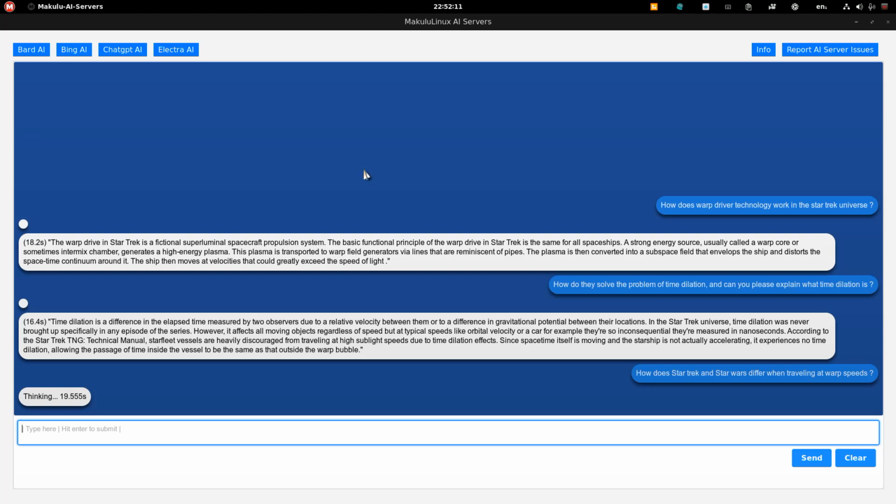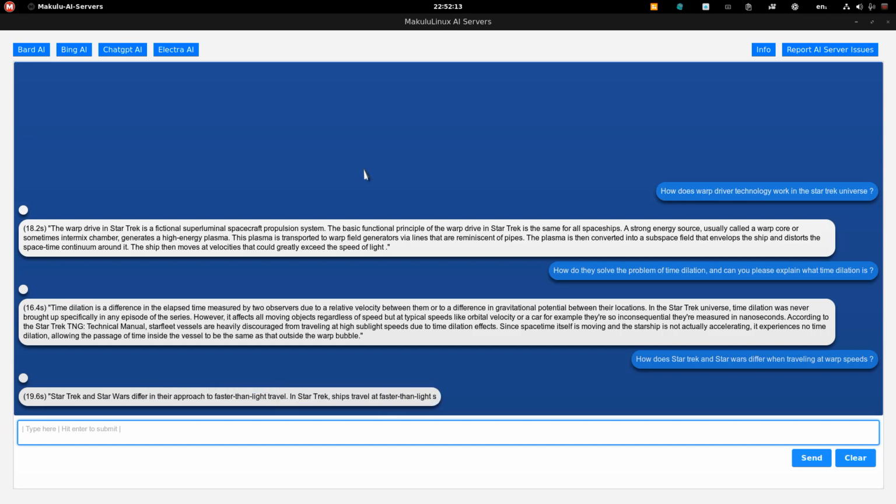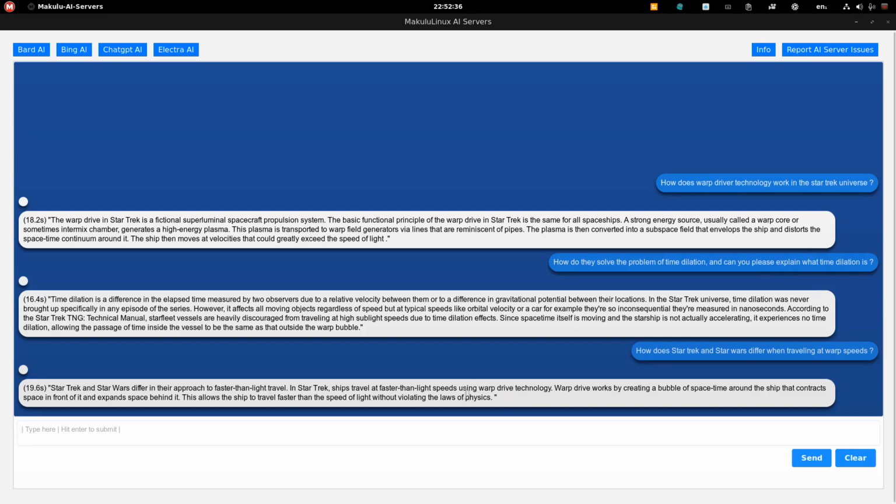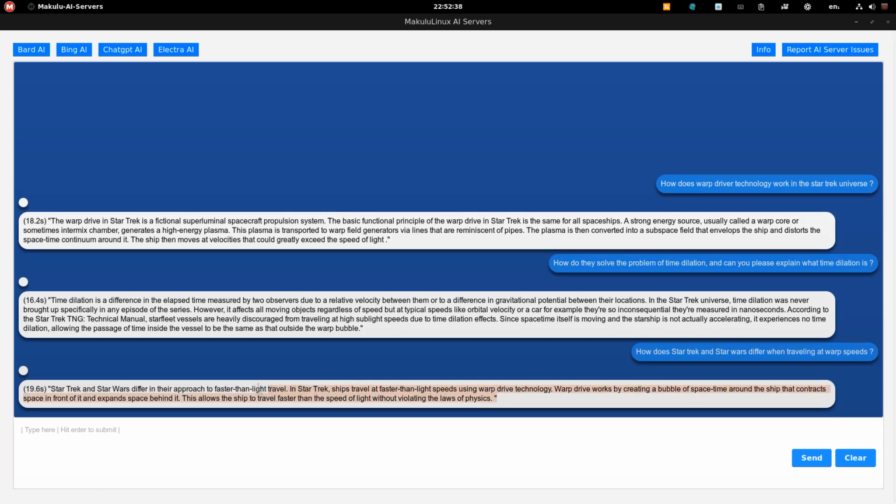Where Bard and ChatGPT are catered to be more creative with their answers. They're language models. Okay, Star Trek and Star Wars differ in their approach to faster than light travel. In Star Trek, ships travel faster than the speed of light using warp drive technology, creating a bubble, subspace, blah blah blah. This allows the travel faster than... Okay, but it doesn't say anything about Star Wars. It just explains Star Trek.